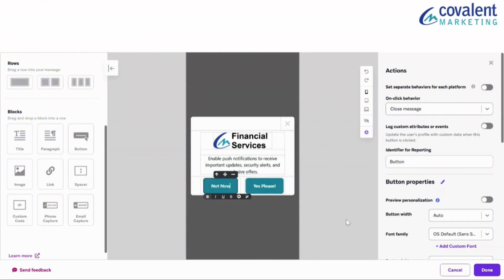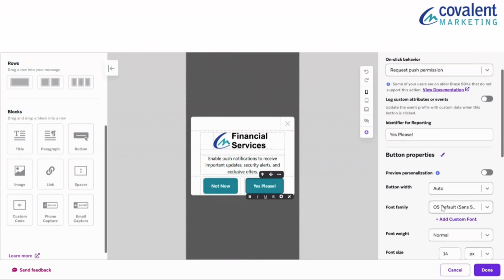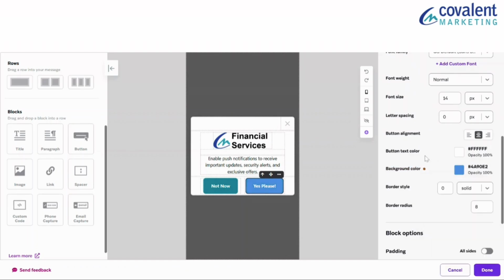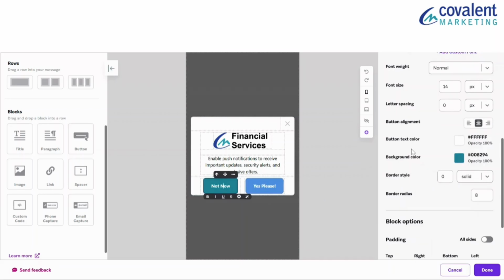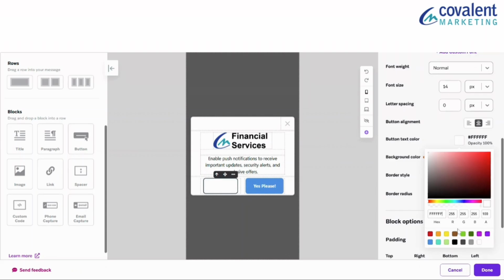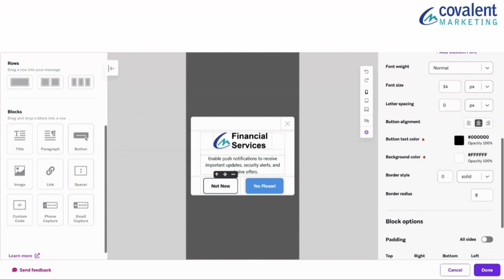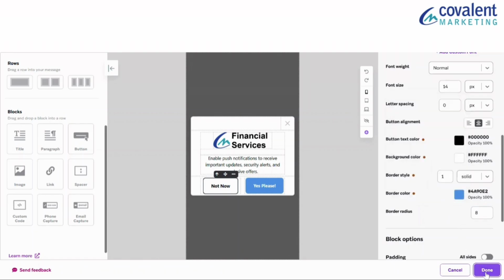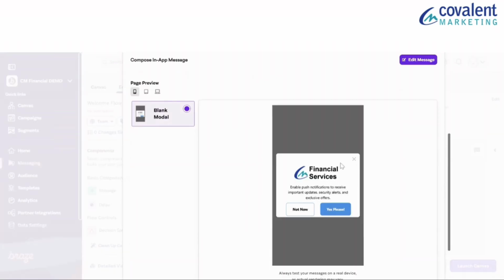And lastly, we'll need to edit the colors to match our branding for CM Financial. For the yes button, we will use our signature blue. And for the not now button, we will change the color to white with black text and a blue border. Then we'll click done and preview how it would look on a mobile device or website.